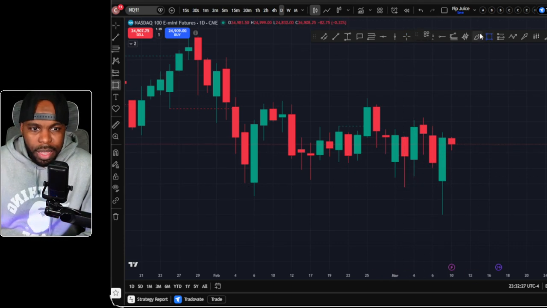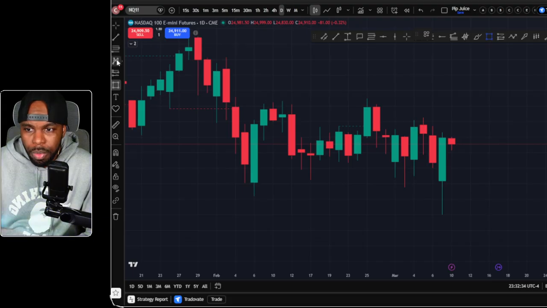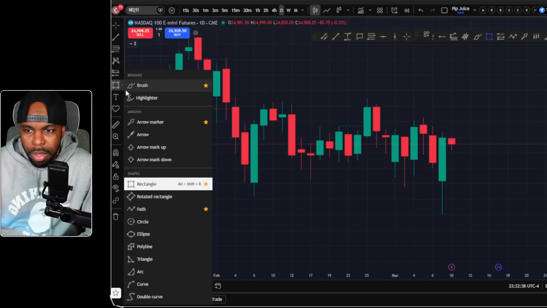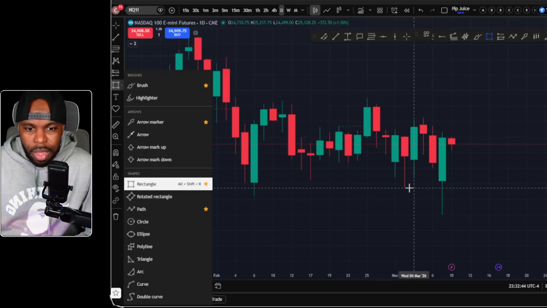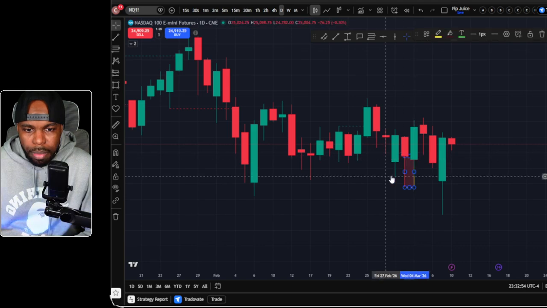And what I like to do is get the box tool, the rectangle tool. You can find this rectangle tool six levels down. If you click on this little arrow here, you'll find that rectangle in the shape section. Once I do that, I come back over here, select the box tool, and start from the wick to the body. I bring the box from the bottom of the wick all the way up to the body.